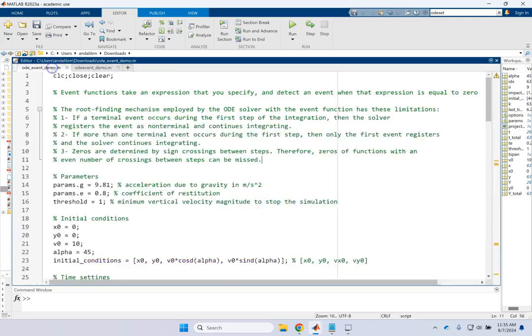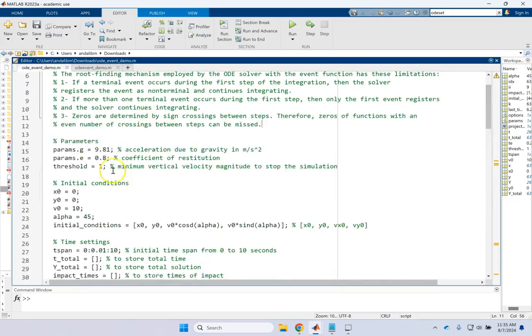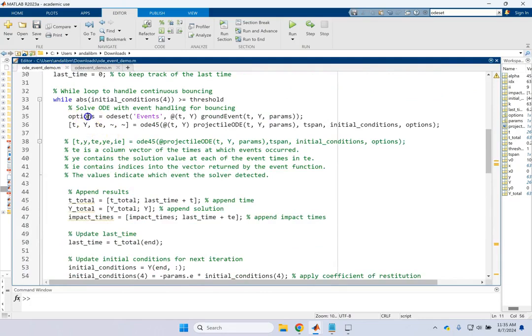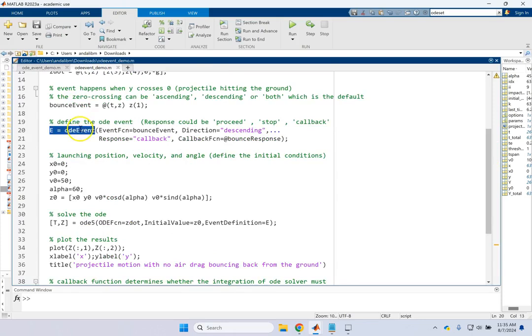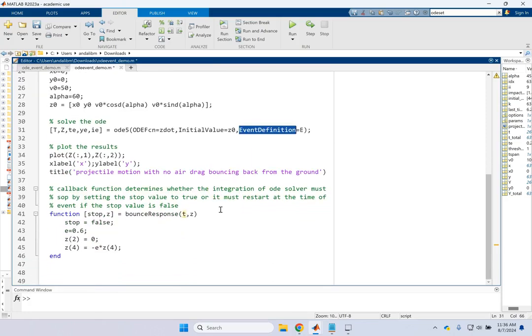You see, last time I had to use ODE set and options. You see that here? So you define options from ODE set and event, and then you passed it as options to the ODE solver. This time use this new function ODE event, and then you say event definition equals this variable, this handle. And again, of course, this time you can also ask for TE and YE and IE as well, okay? You can still receive all of those variables, but the way that you define event is a little bit different in the new version. Just wanted to tell you that.